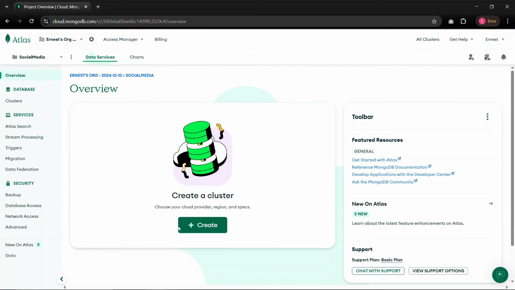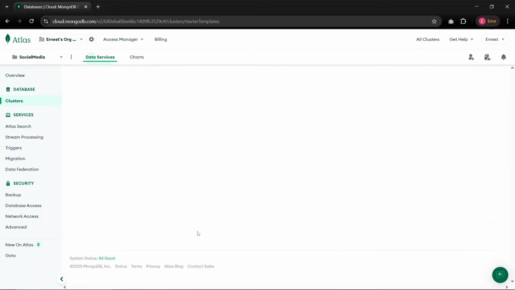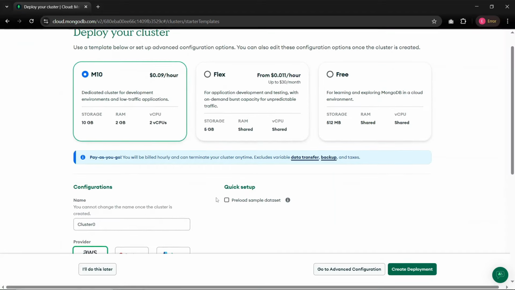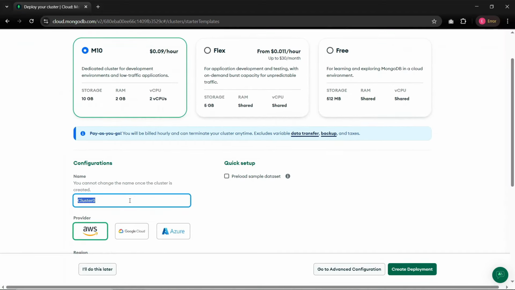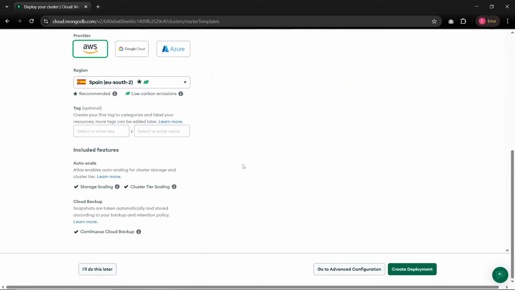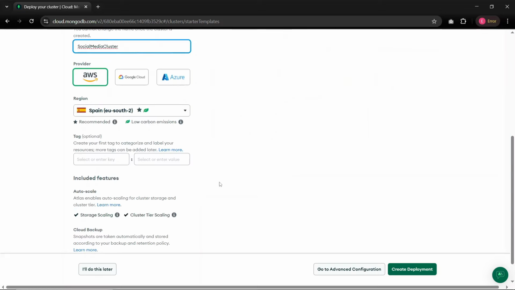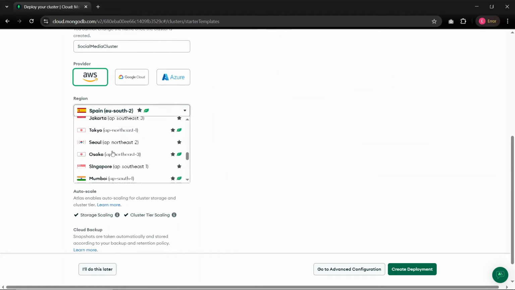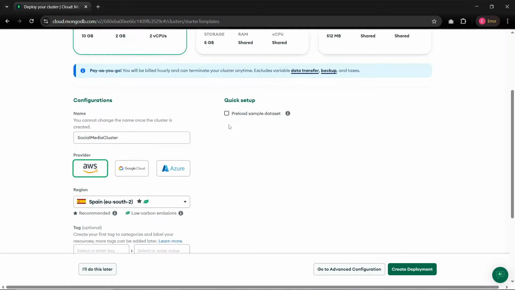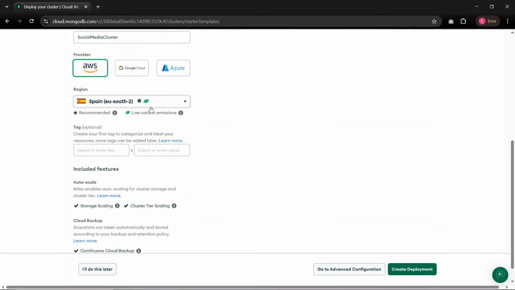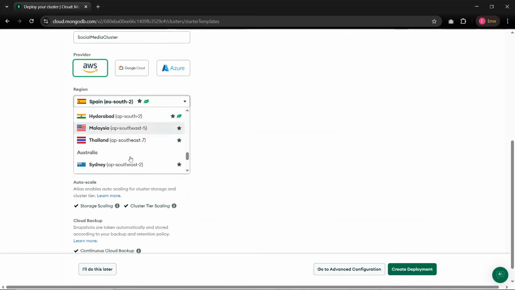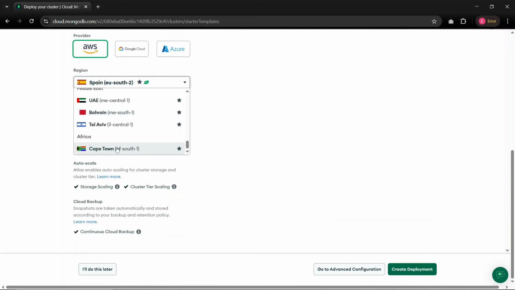Okay, now let's create the cluster. Go ahead and create cluster. We are going to call this social media cluster. My typing is so bad today. You can choose any area that is closest to your users or that is closest to you. I'm just going to leave it at, no, actually, let me just choose somewhere else. Okay, Cape Town.